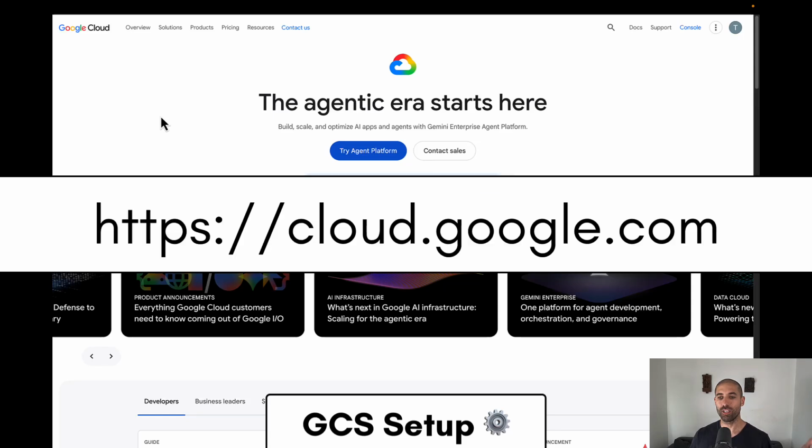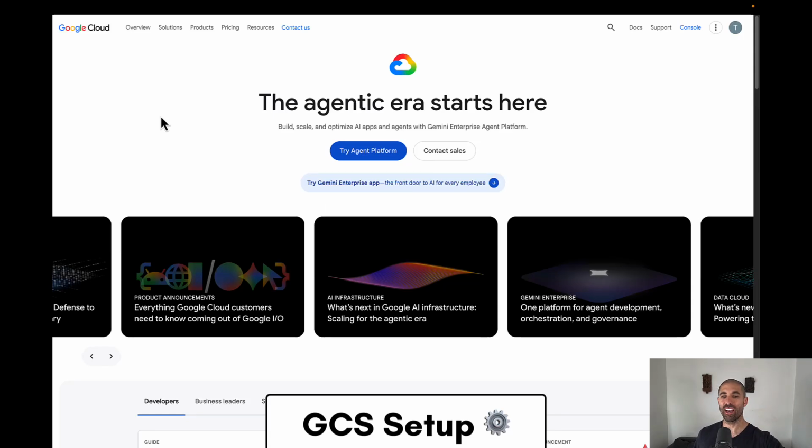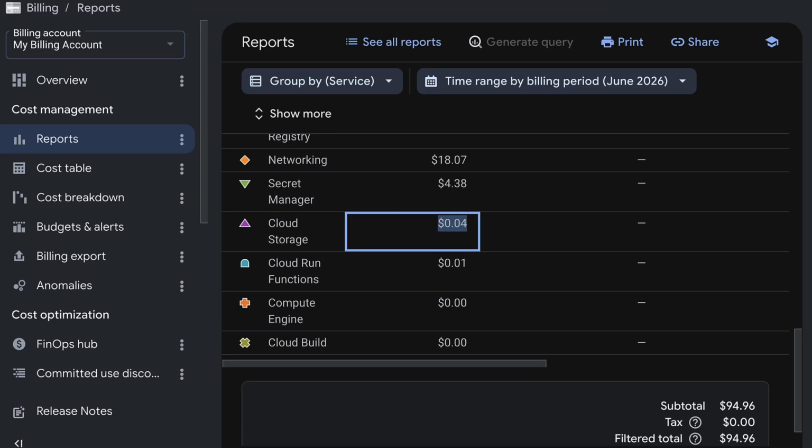First, come over to cloud.google.com. You can sign up for free. And if you're worried about how much eventually this is going to cost you, I can tell you it's costing me about 4 cents per month as far as the Google Cloud Storage component goes.